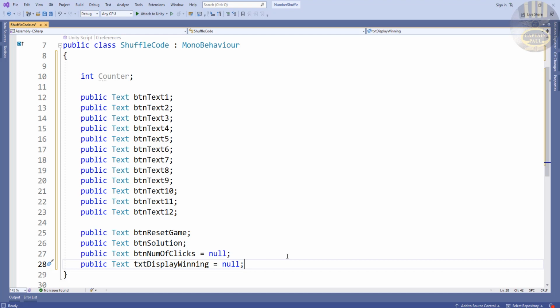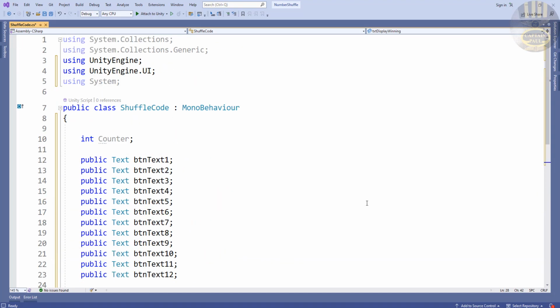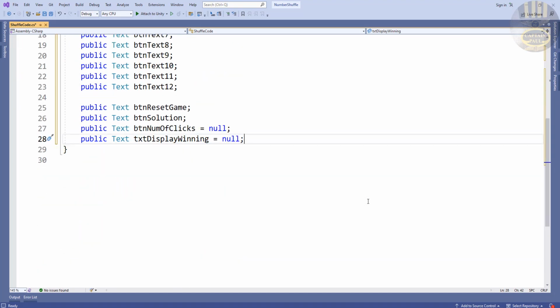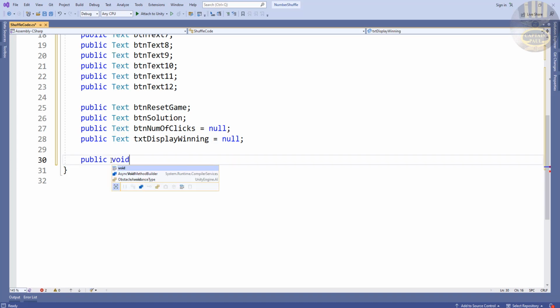Okay, the next thing I'm going to do now is create 3 functions. Let's come down here. So that's going to be a public function. Let's say public, get rid of this, we don't need this, public void, and I'll just call that empty spot checker.